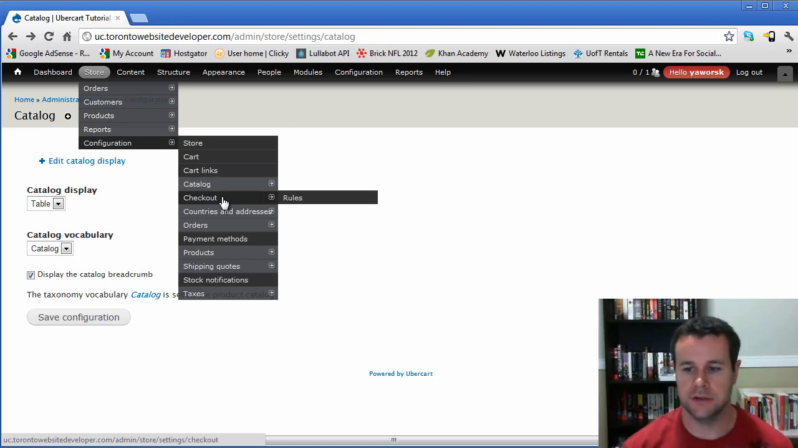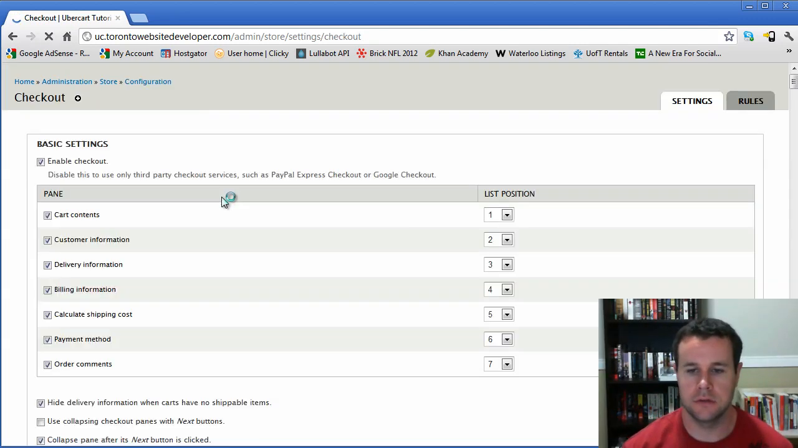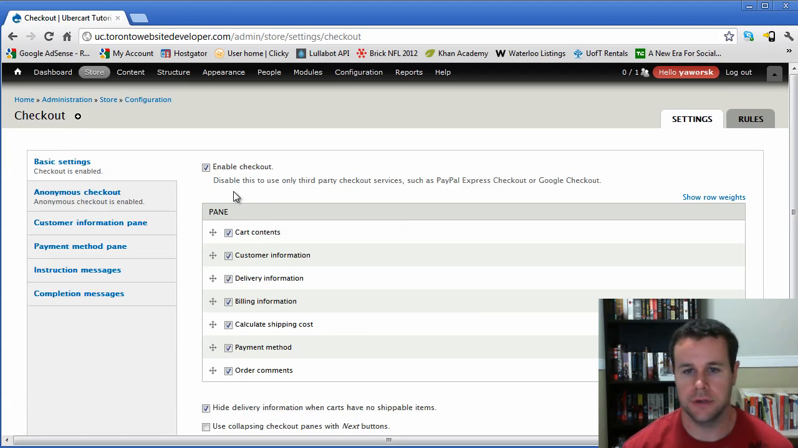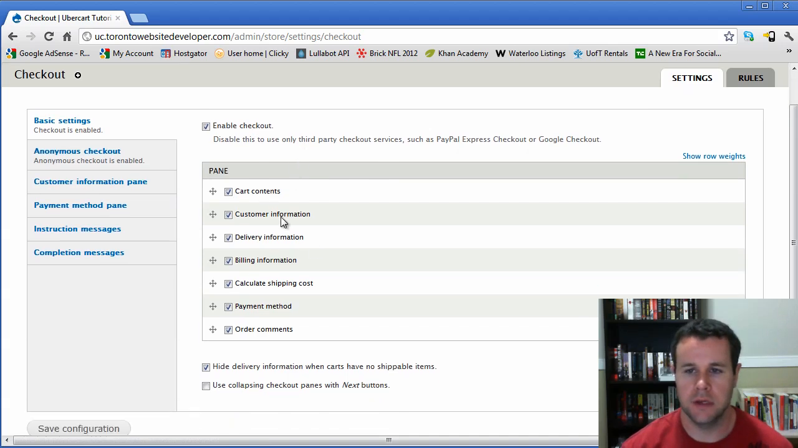So next, we'll just check the checkout. Yes, checkout. So basic settings, we're going to enable the checkout, right? Because we want people to be able to purchase our products. So the panes here, what these refer to is on our checkout pane, our actual cart. When we go to checkout, you'll see that all of these are specifically available.